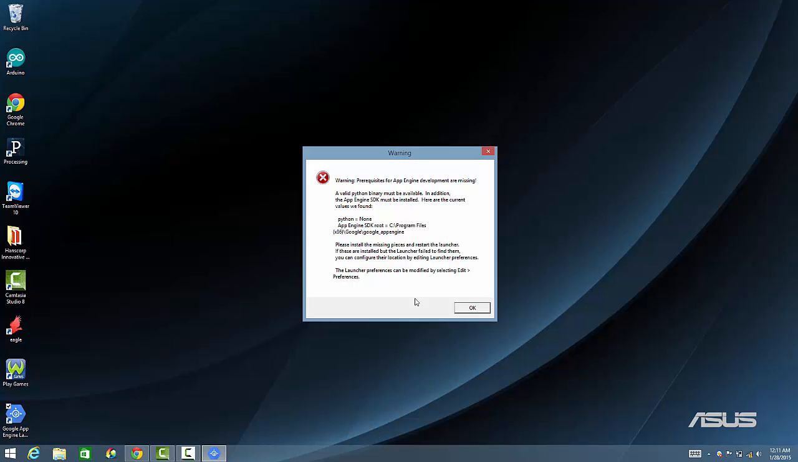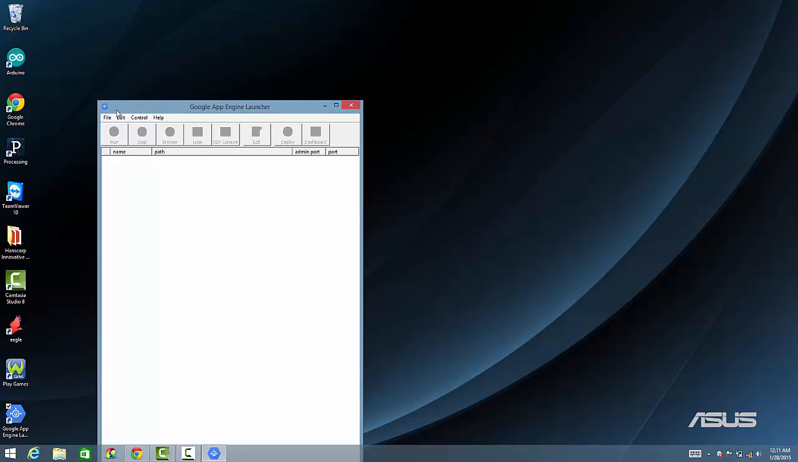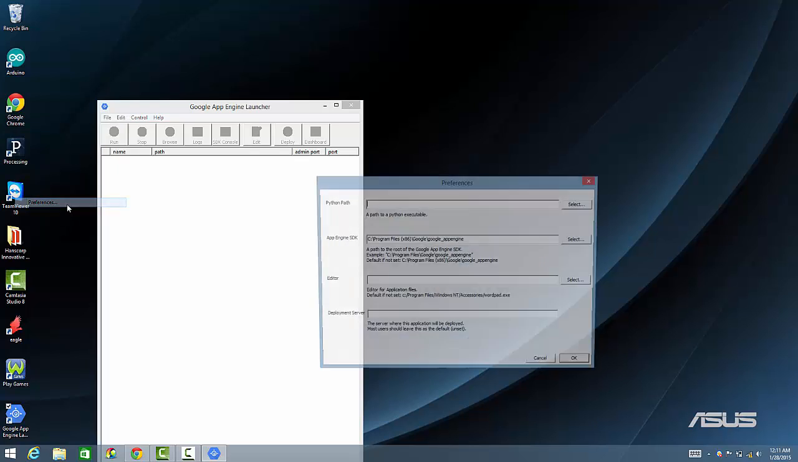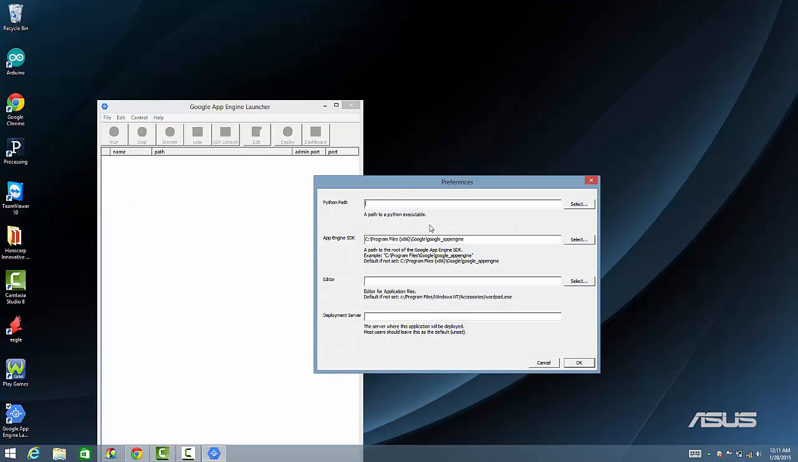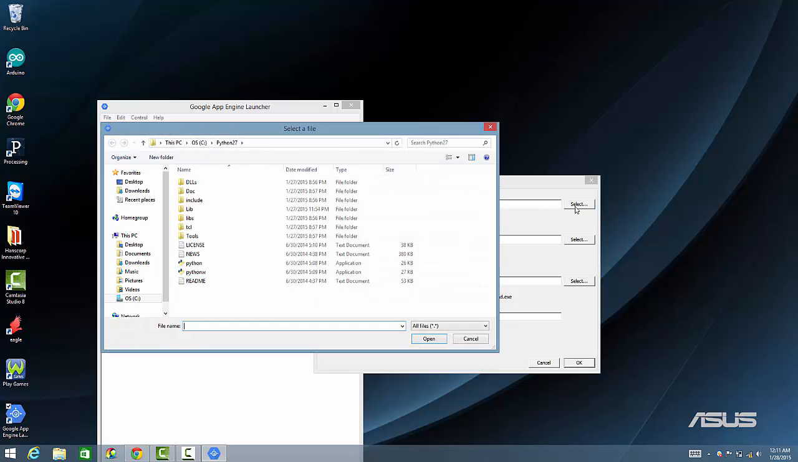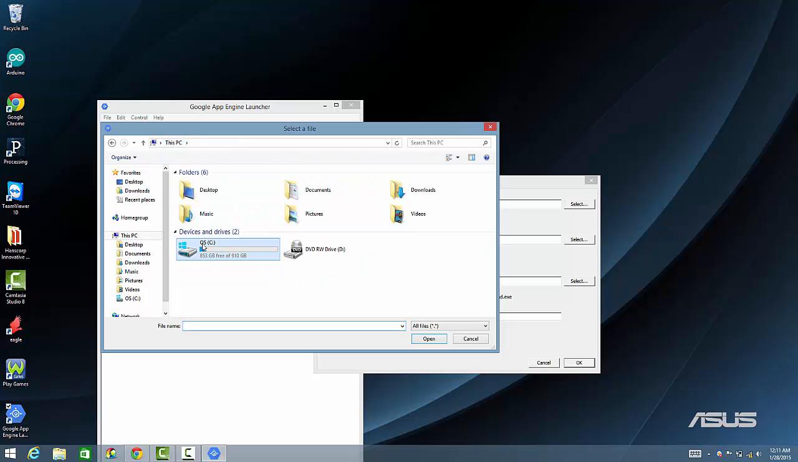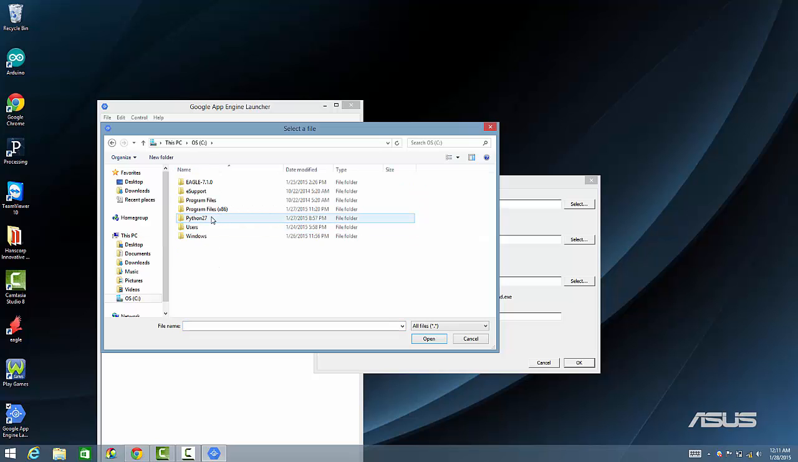We're going to tell it where to find the Python. Like it says here, the launcher preferences can be modified by Edit, Preferences. Well, let's take care of that so this thing doesn't pop up anymore. Go to Edit and go to Preferences, and you guys saw me deleting this before probably. It says Python path, a path to a Python executable. When we installed Python before, it asked us to select a directory to install it in. My directory just so happens to be right here, Python 2.7.